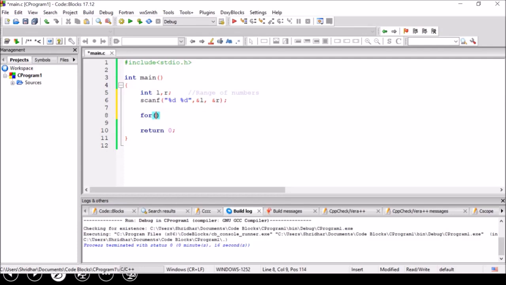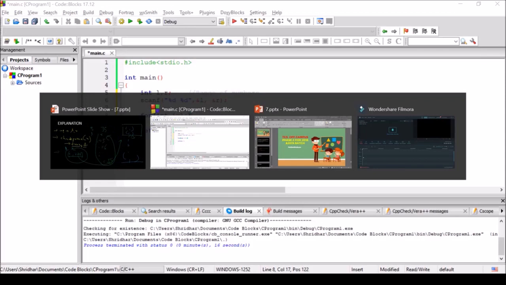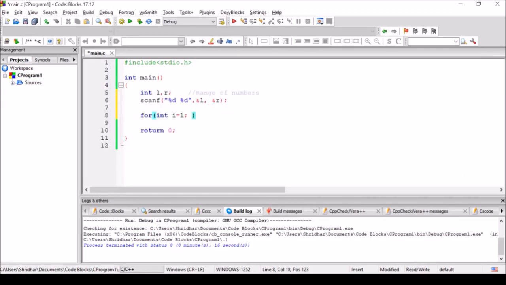I'm going to take a temporary variable int I, and that int I will begin from the left. As we said here, we're looping starting from the left to the rightmost number. So starting from left, the condition is left plus 6 should be less than or equal to right. I'll tell you why.